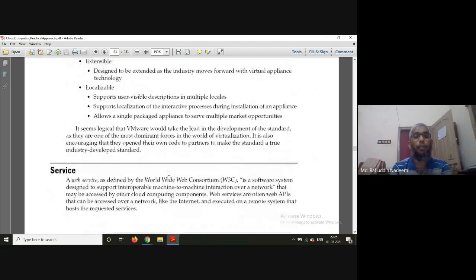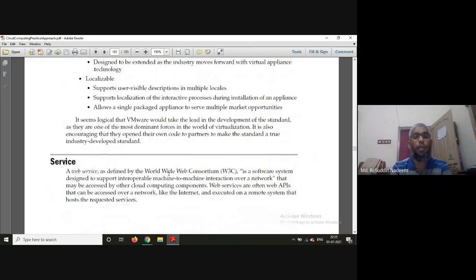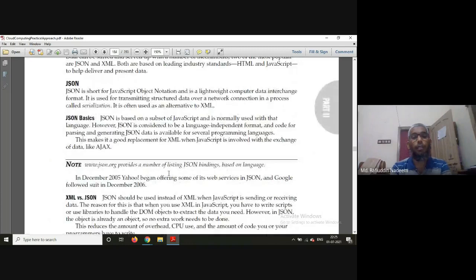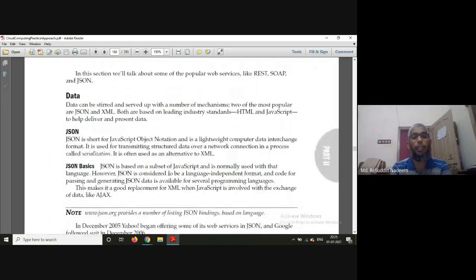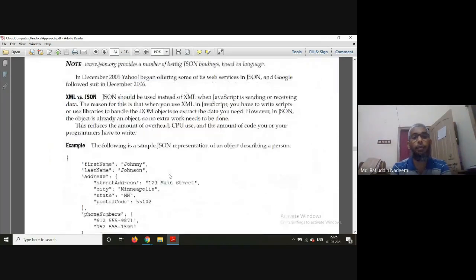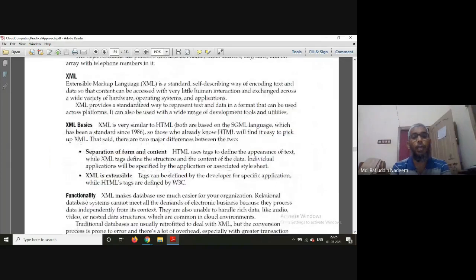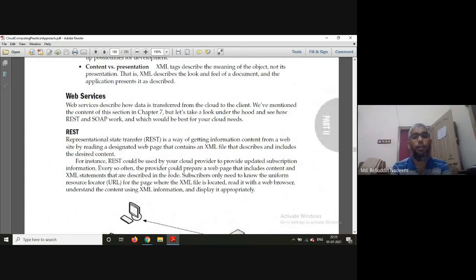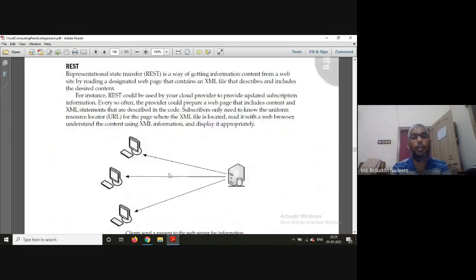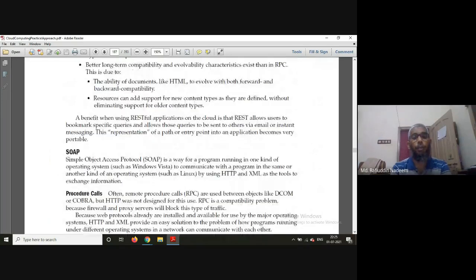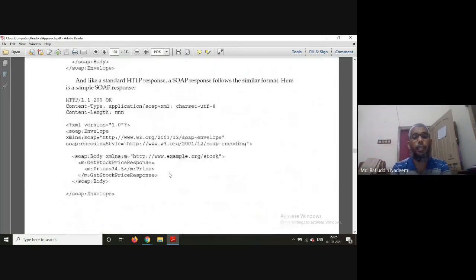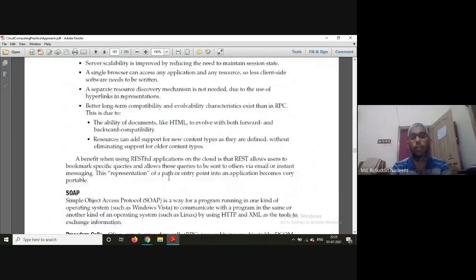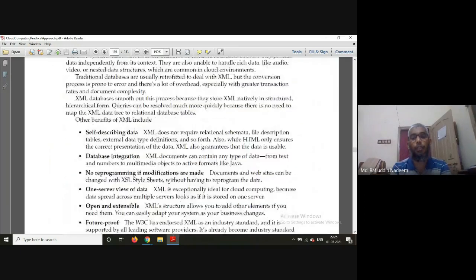Next, we need to talk about the service level standards. In the service level standards, we should talk about XML and JSON. What is XML and how is it used? Then we have web services, which represent the REST and SOAP standards. What is REST and what is SOAP? All these things can be discussed in the coming class.